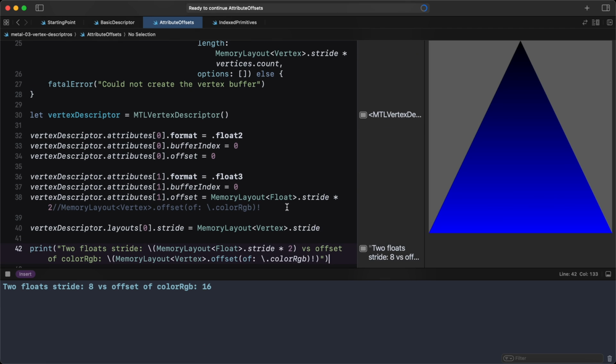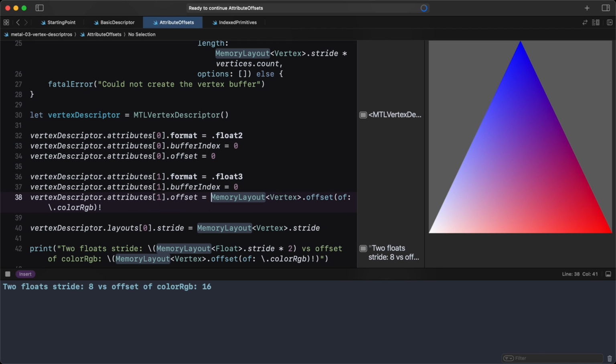With our offset being too small, we interpret the zeros in the padding as the actual color data. Changing this back to offset(of:) fixes the problem.